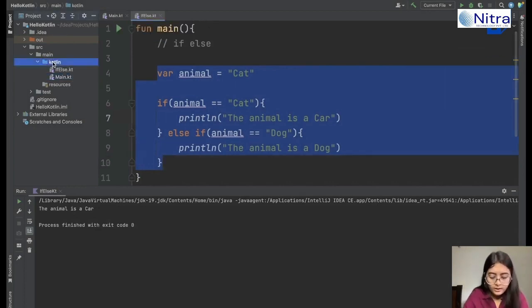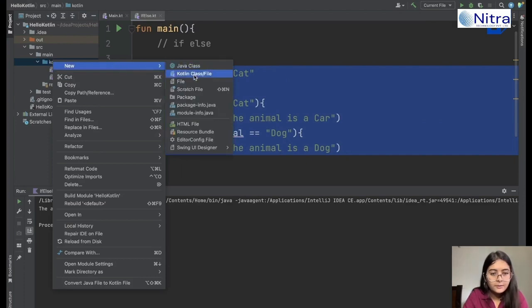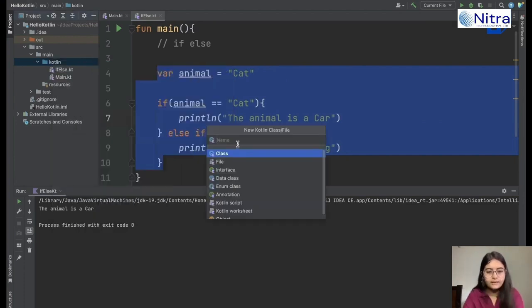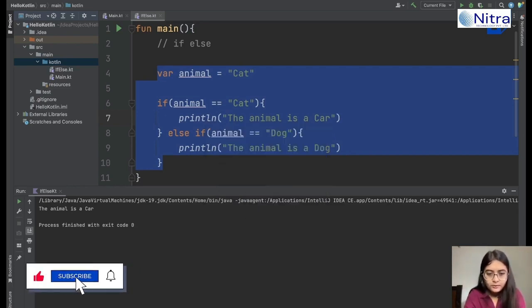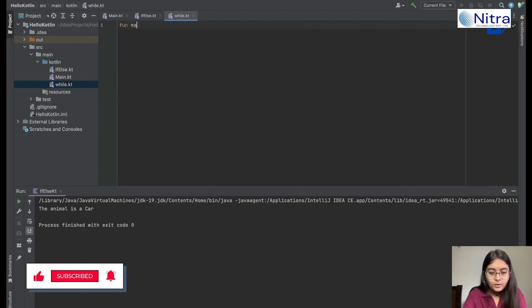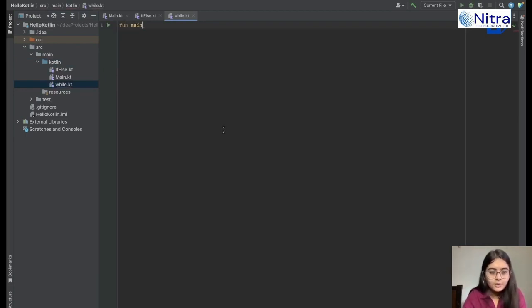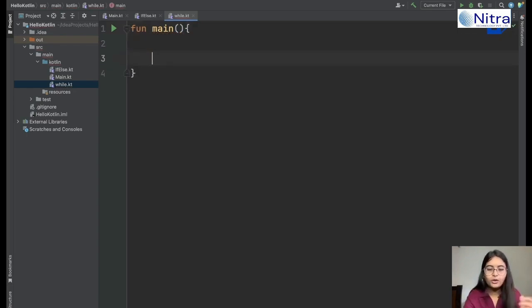This is our Kotlin directory. I'll create here a new file. We were studying while loop, right? So I'll name it while, and I want to create a file. Okay, so function main, and after that, let me increase the size for you. Function main, and after that, inside the curly braces, I want to write the code for the while loop.